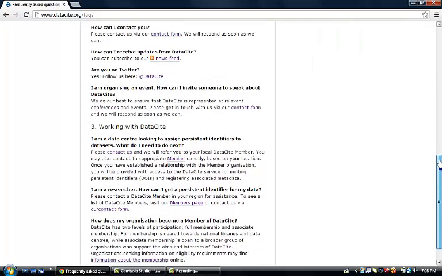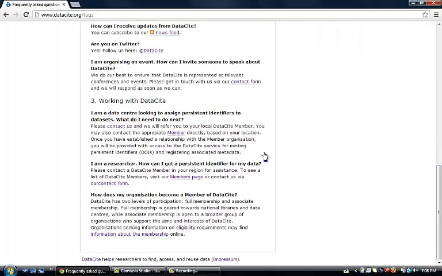In the Working with DataCite section, there's information, questions that they're asked frequently. I'm a DataCite center looking to assign persistent identifiers to DataCites. What do I need to do next? So information specific for data centers, organizations down here, and researchers. So that's very handy if you need information but you're not quite sure where to look.